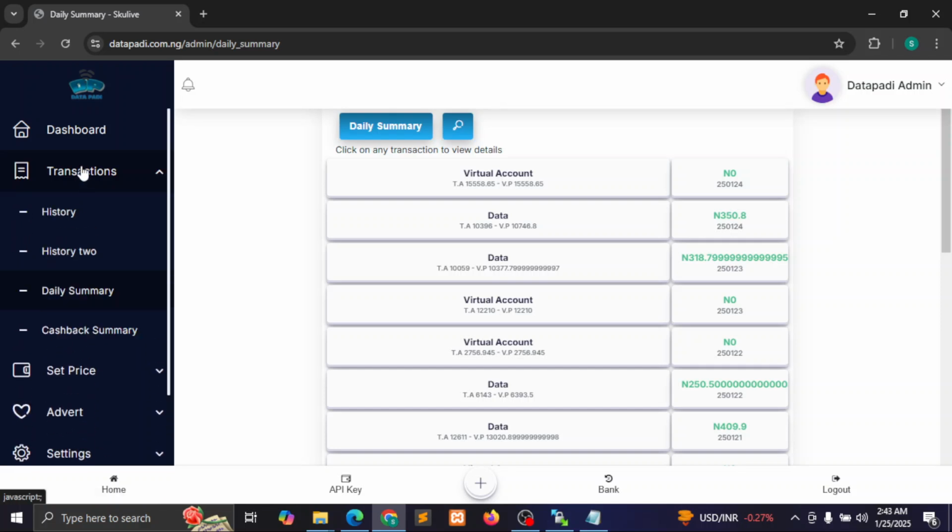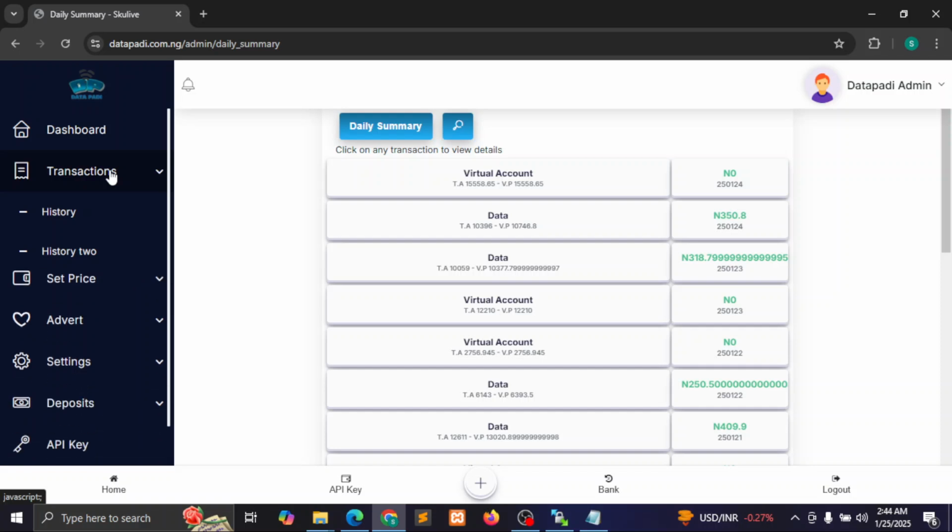So what is cashback? Cashback is like a bonus you give your users each time they perform a transaction. Let's say they buy airtime for 100 naira. You could set the cashback to be 2%. So for every 100 naira purchase of airtime, you give them 2 naira. You can set this cashback when we get to the set price section. That is it for the transaction section.